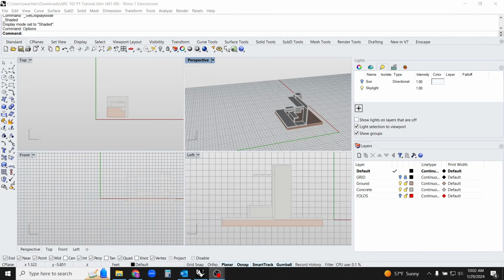Okay, so in this quick video, I'm going to show you how to turn on the sun in Rhino to get shadows to show up in your viewport. And then I'm going to show you a couple of settings to make the shadows look a little bit cleaner.